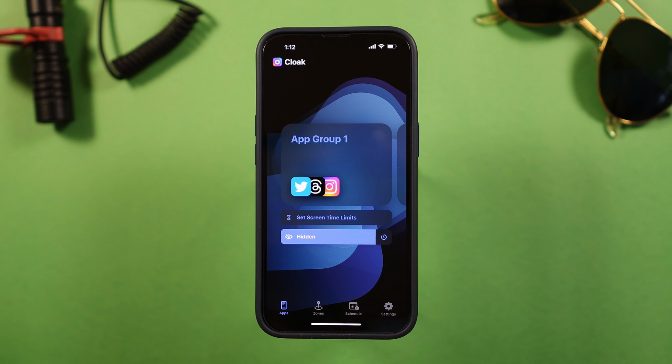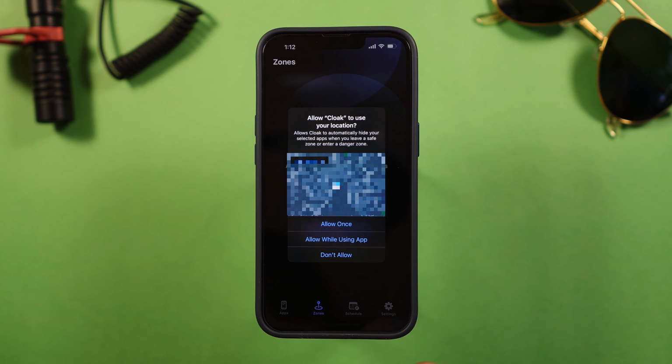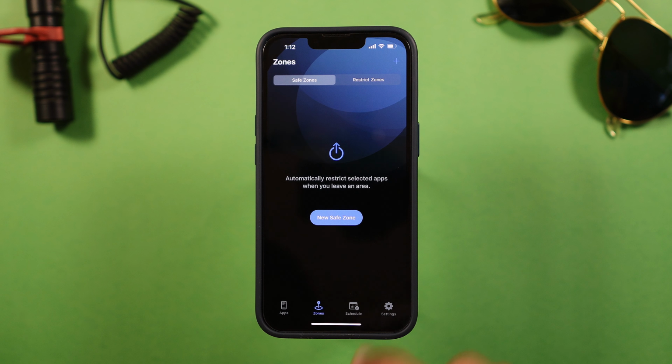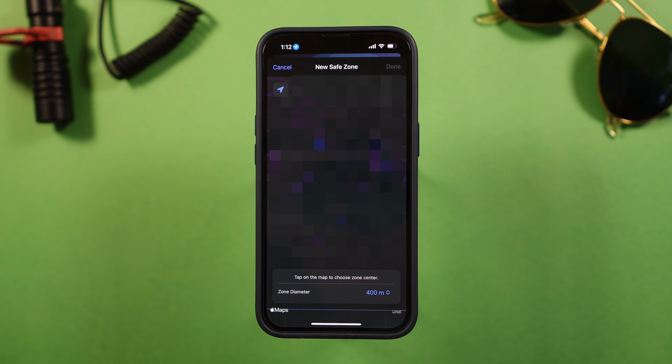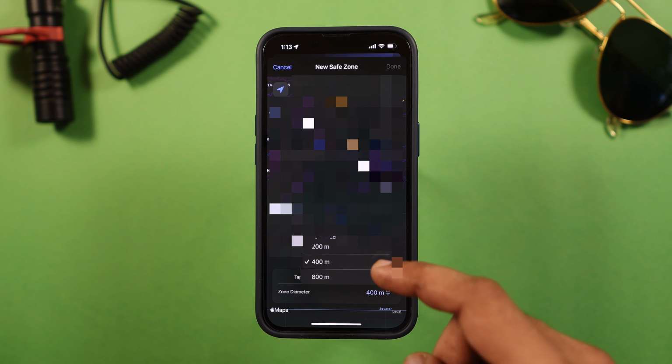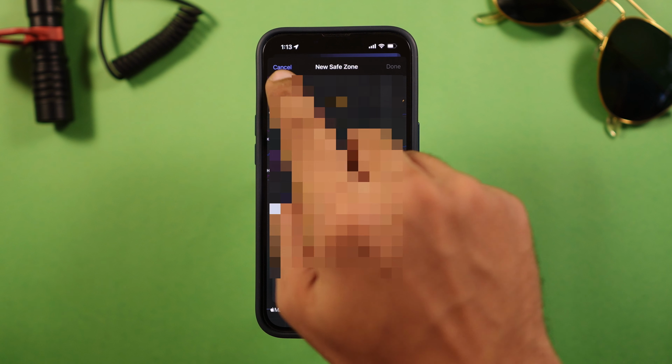One more awesome feature about this app is that you can hide apps if you leave from one location or hide apps if you reach a specific location. For example, if you allow location access to the app, you can create a safe zone by tapping on the plus sign above and set a diameter circle of 200 meters. So when you leave the area, the selected apps are automatically hidden.